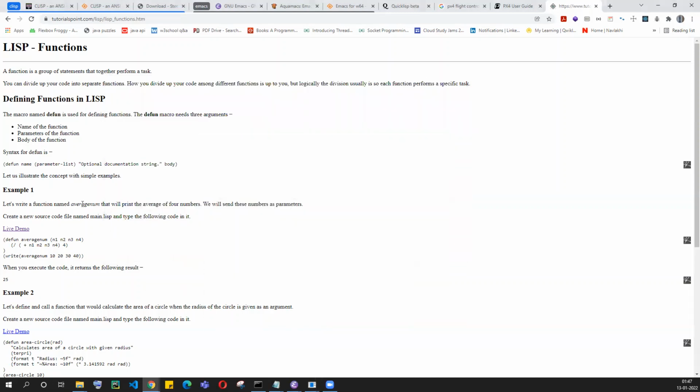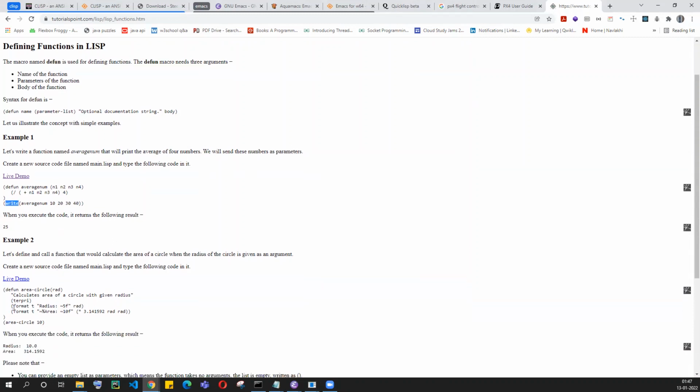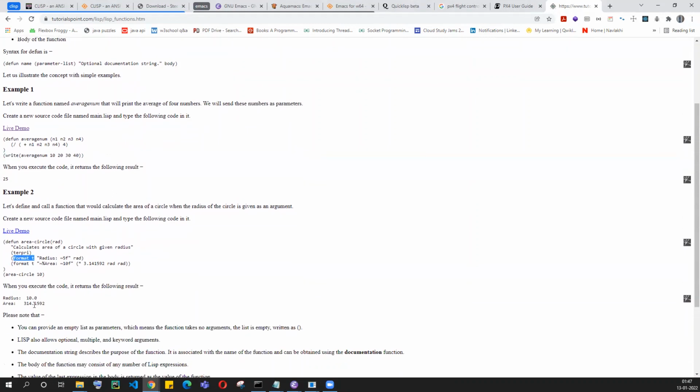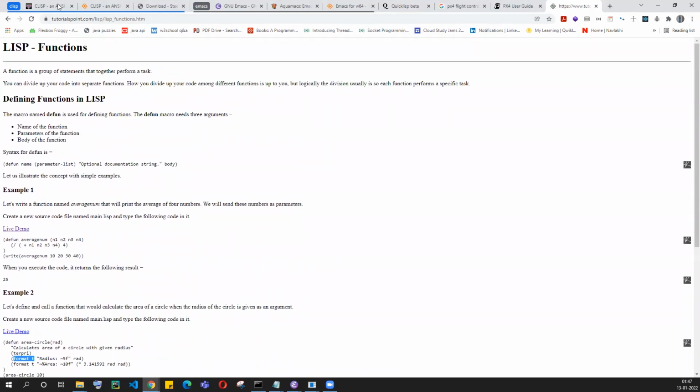When it comes to functions, you'll be declaring a function like this inside the list. Notice this, and whatever you want to add inside it. If you want to print something out to the console, you're going to have to either use write, or you can use format T, or you can also use the print function. You can just look up the syntaxes online.